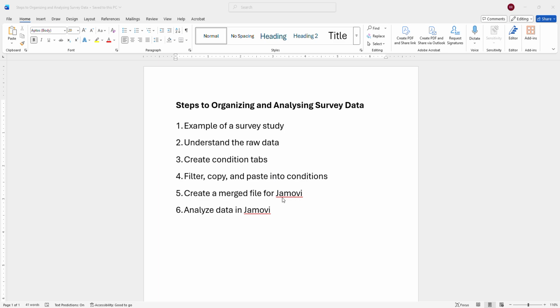We'll create a merged file for Jamovi. That would be the data file that resembles what you would have seen from projects 1, 2, and 3. And you would then transfer that information into Jamovi where you would do the analysis. Okay, so let me just close this off.